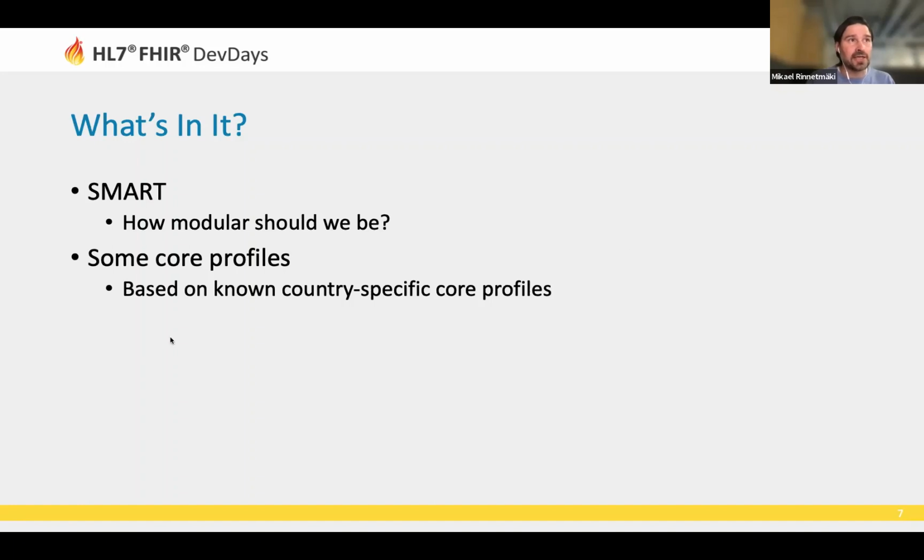In addition to the access, we have some core profiles defined. For that, we have taken what we have seen in different country-specific guidelines and focused our attention on what's being used the most around the world.